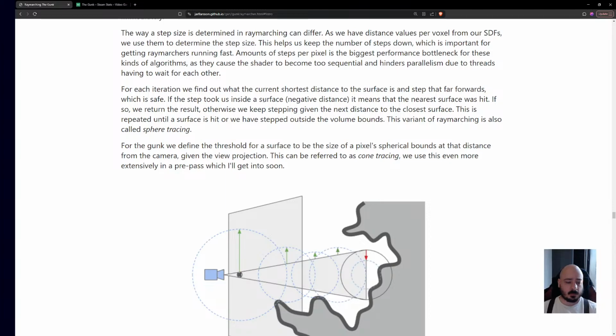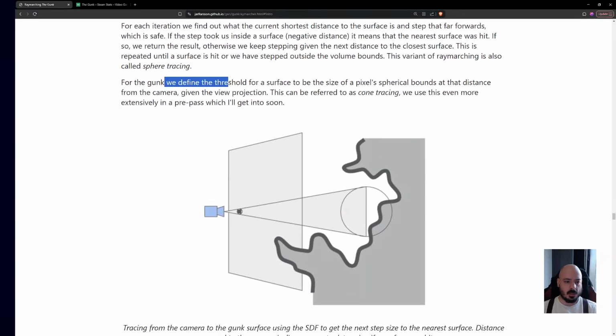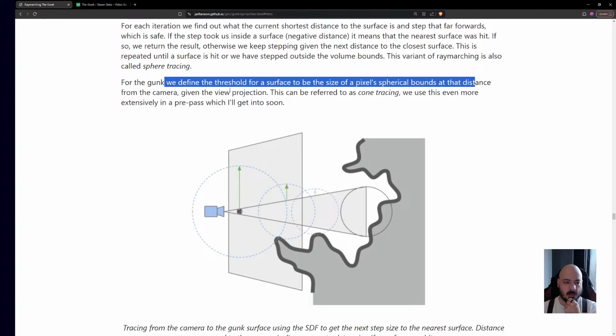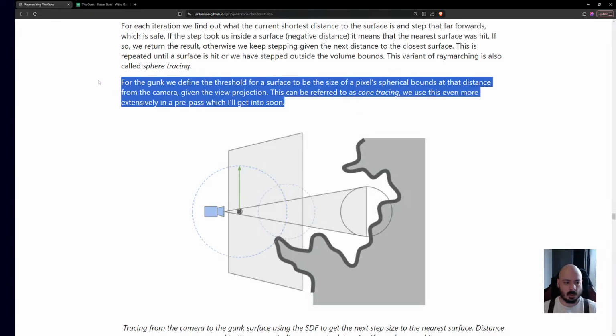So, this variant of raymarching is also called sphere tracing, which is the same one that I'm using. For the gunk, we define the threshold for a surface to be the size of a pixel's spherical bounds at that distance from the camera, given the view projection. This can be referred to as cone tracing. We use this even more extensively in a pre-pass, which I'll get into soon. Okay. Maybe I need to look into what this means.